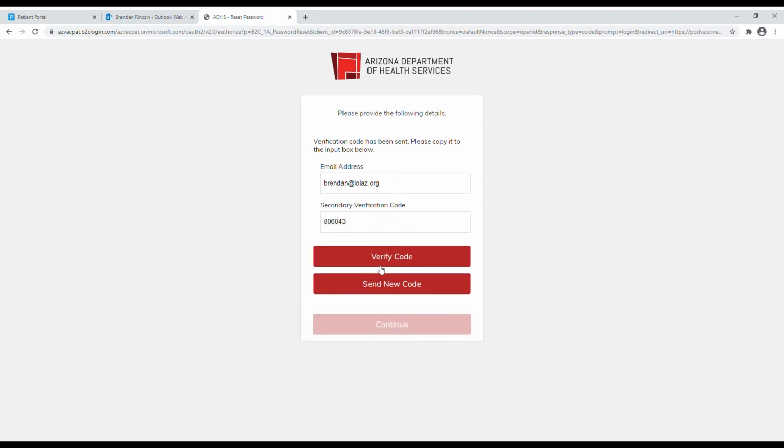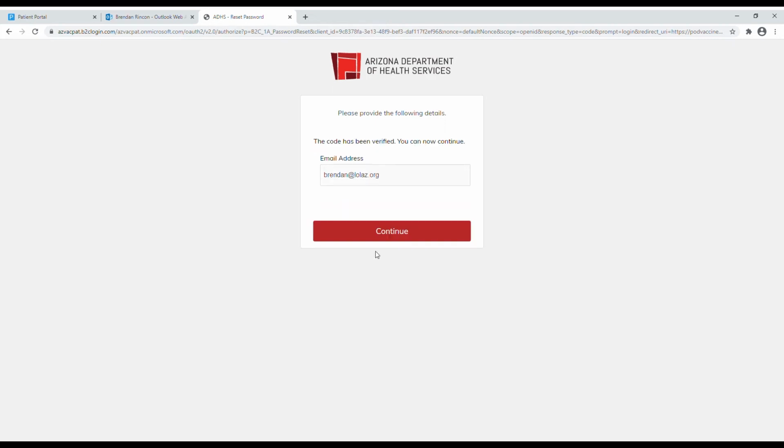Alternatively, you could just write the code down or remember it and then go back to the other tab and fill it in. Next, I'm going to click Verify Code, and you should see a screen that says this code has been verified. You can now continue, and then click Continue. After you do that, you'll be prompted to set a password.